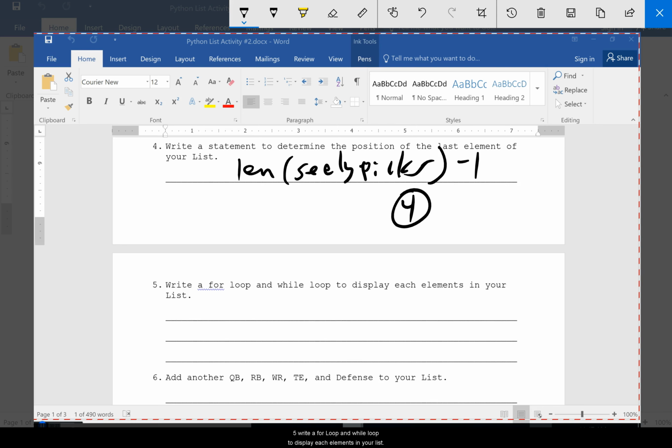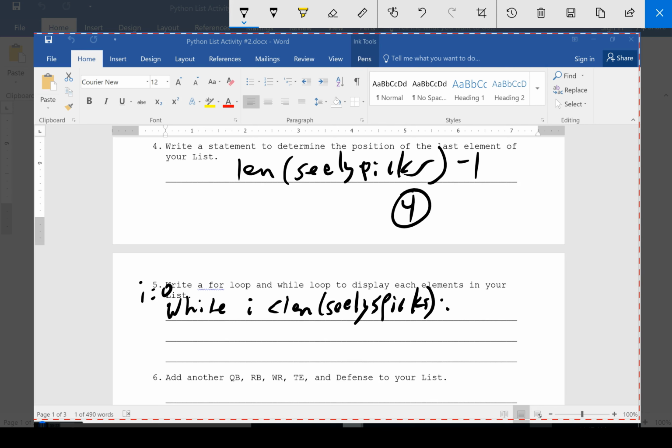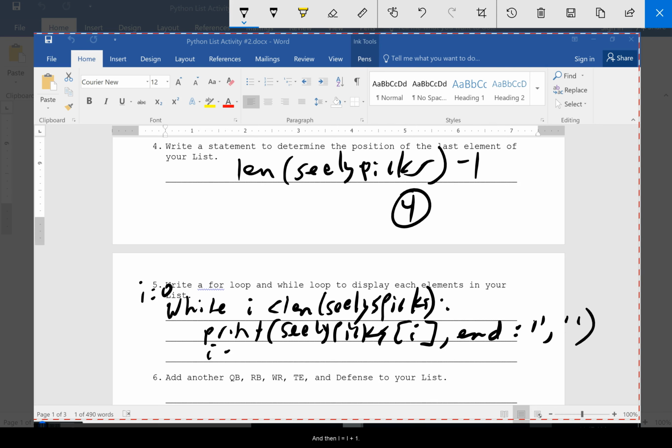Five, write a for loop and while loop to display each element in your list. So again, the while loop, i equals zero. While i is less than the length of Seeley's picks, then we need to print Seeley's picks, I'll just put a comma in between them. Okay. And then i equals i plus 1. So this is the more traditional way, but that's 4 lines of code. We can clean that up into 2.